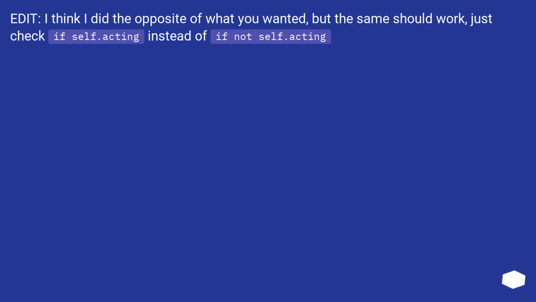Edit: I think I did the opposite of what you wanted, but the same should work. Just check if self.acting instead of if not self.acting.